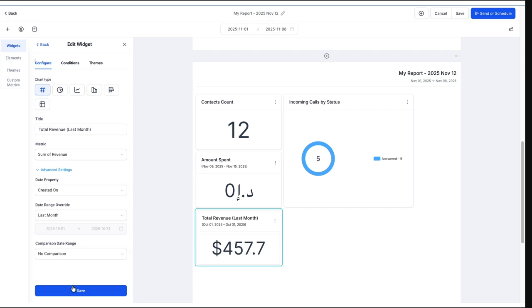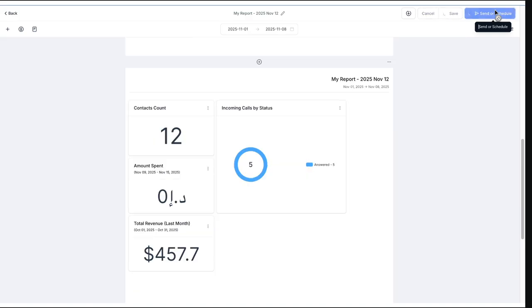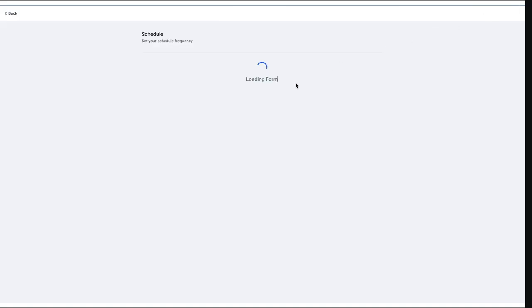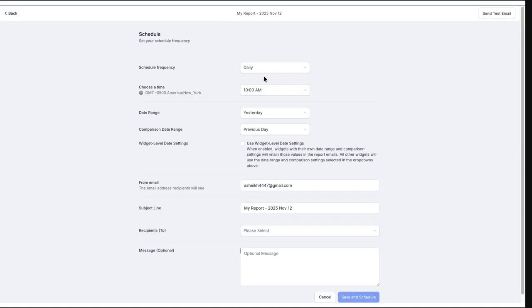After you've added all the widgets you want, it's time to schedule your report. To do that, click on Send or Schedule. Then, choose how often you'd like this report to be sent. For example, weekly. In this case, we'll set it to go out every Monday at 10 a.m.